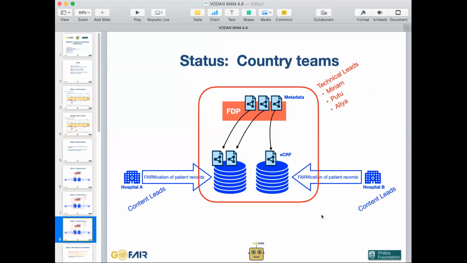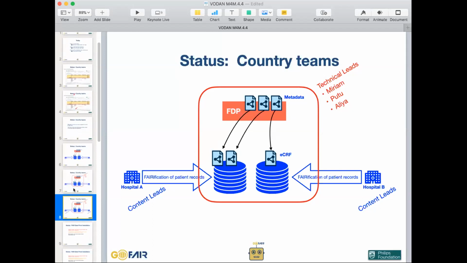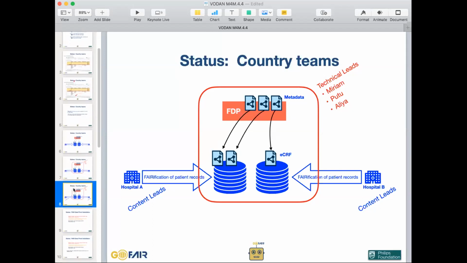But then we also have the content leads, or the stakeholder representatives, who, as far as I understand at the moment, will be the people who are working in the clinical environment, helping to get some of the medical data, the patient record data, into the electronic case report form. So that's the idea behind these technical leads and the rest of us. But it's important that for each country, we know who the people are in these two categories.